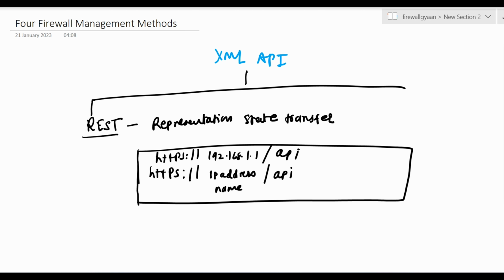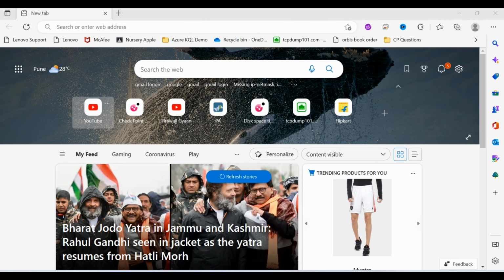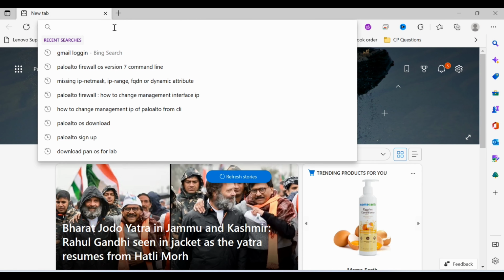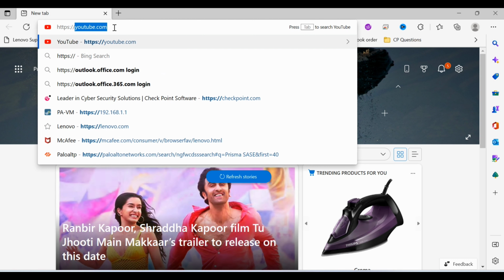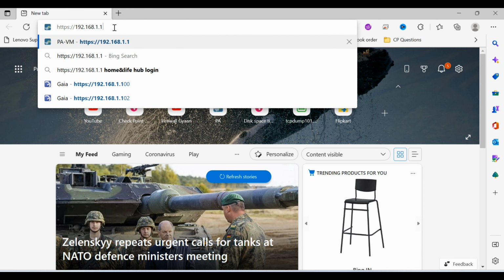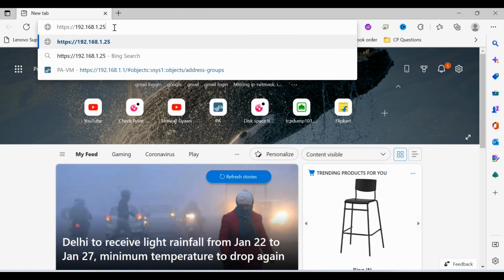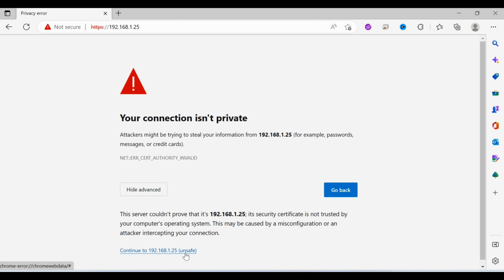Now let's go ahead and see all these things practically, and we'll conclude our video. Now let's see these four management methods. Number 1, we will access the Palo Alto via the web UI, or you can call it the web interface. The IP address of my device is 192.168.1.25, and I'm using HTTPS because that is what Palo Alto allows by default.